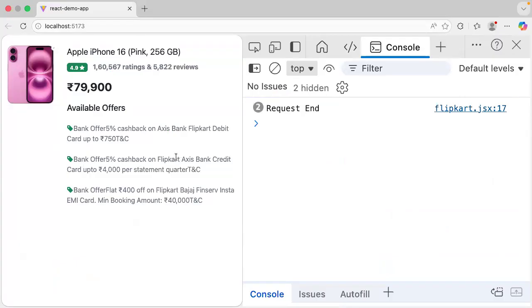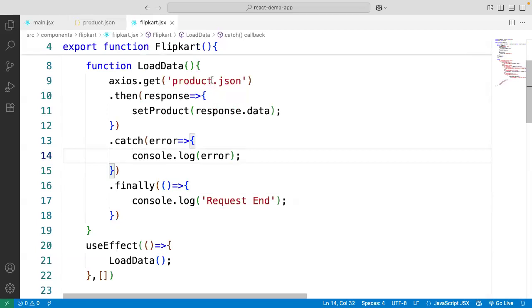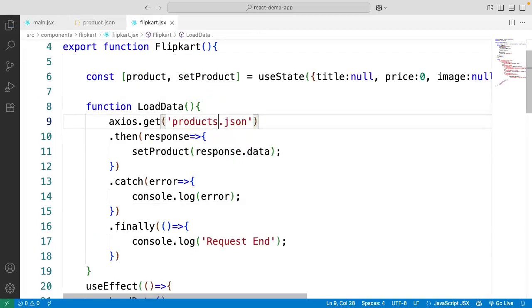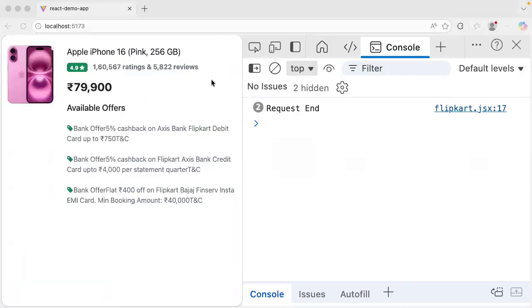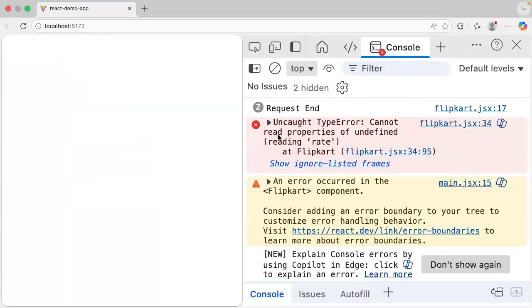Suppose there is a problem. Here I use a wrong file name, products.json. And you see now, if there is a wrong name, it will catch the problem. And you can see it is catching undefined properties. What is it? Rate. It is unable to get that.